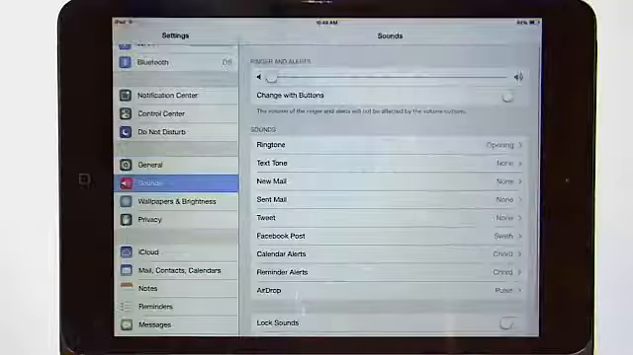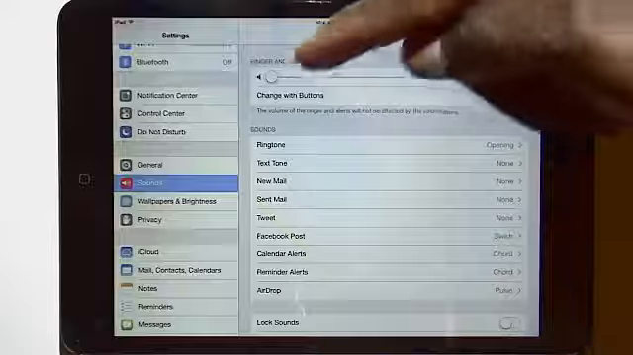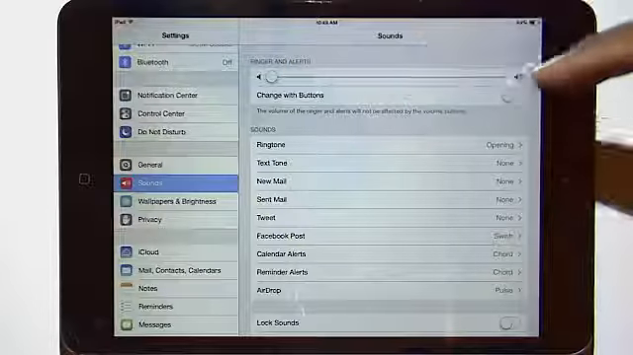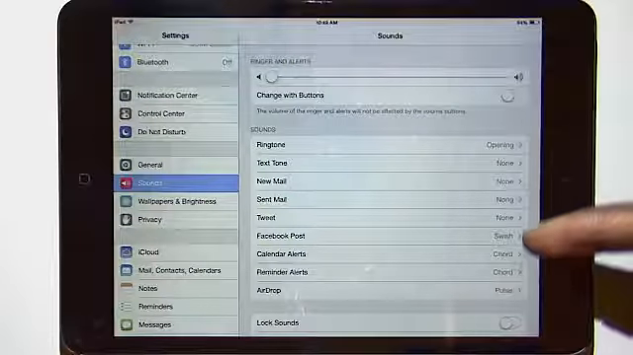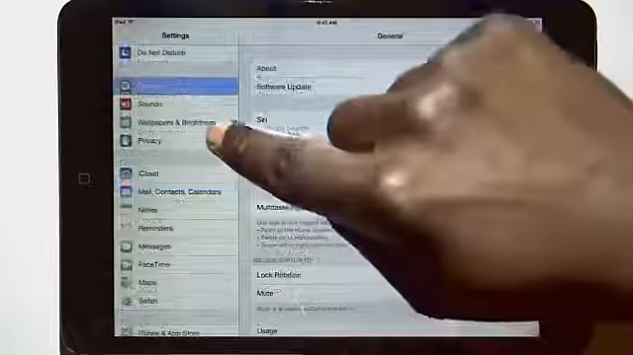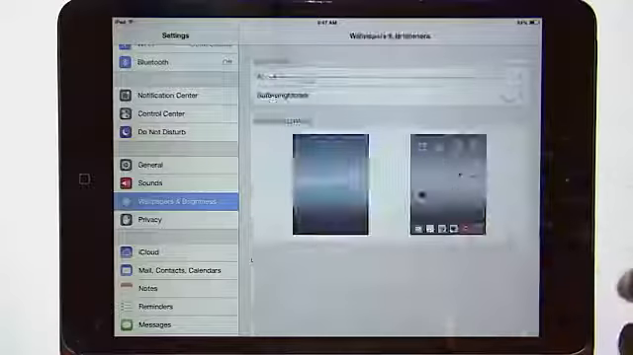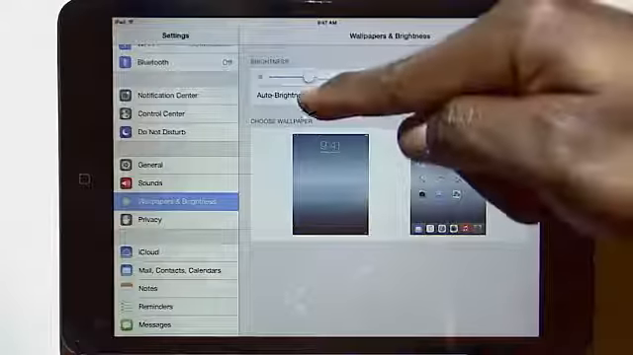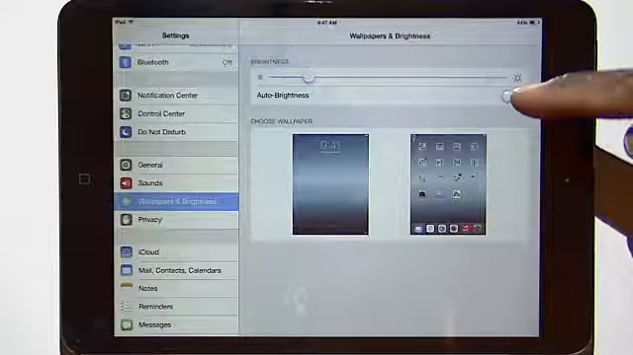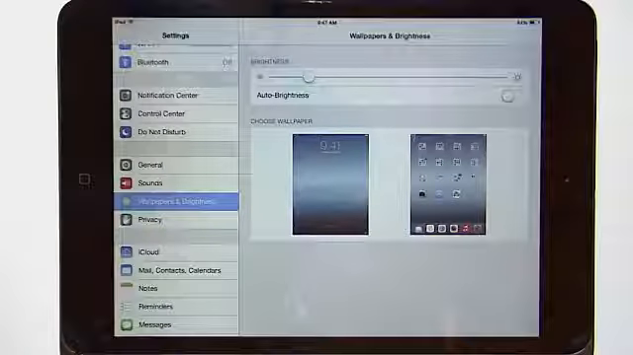Sounds use battery life and may be a feature you'd like to disable. You can turn off the sounds by going under Sound and turning them off. You can adjust the screen brightness manually to save battery power. Under Wallpapers and Brightness, turn Auto Brightness off and adjust the screen brightness manually.